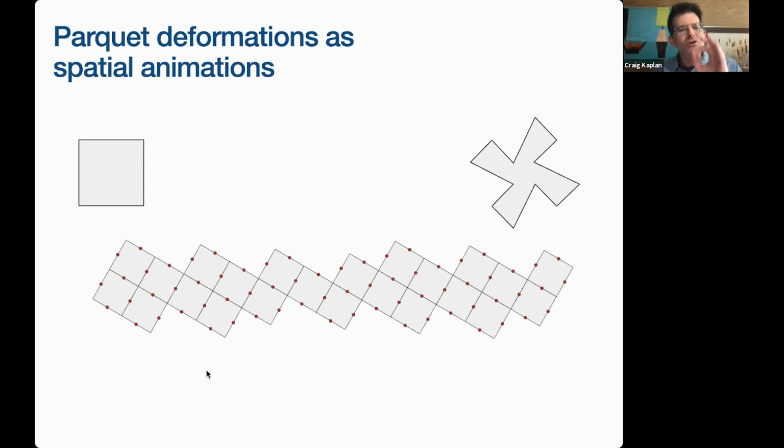And we'll use that dot to give each edge of the tiling a kind of time code, a point in time that we can use as a reference to decide how interpolated that edge will be. How far along should it be from the square to the pinwheel?